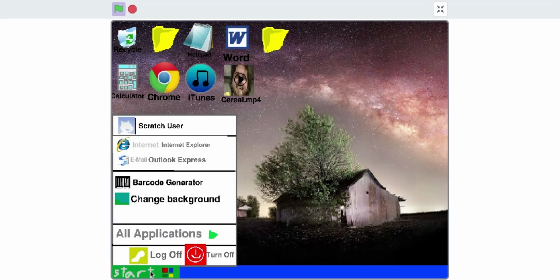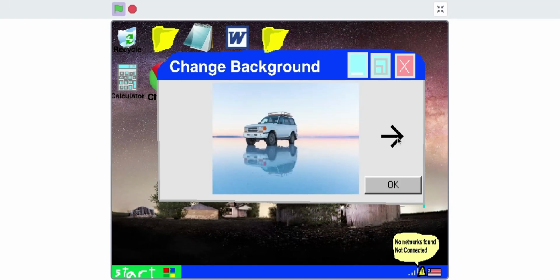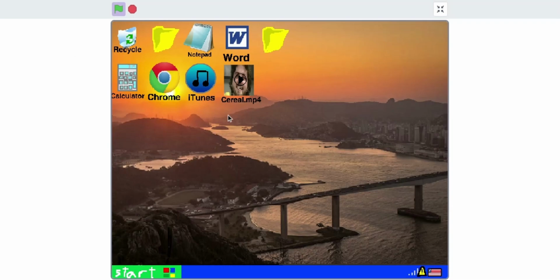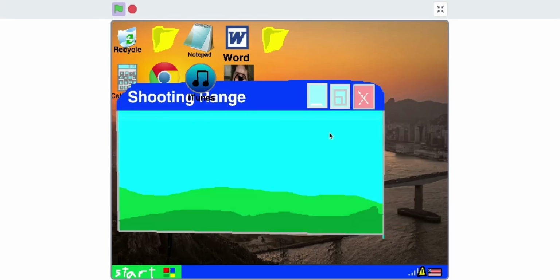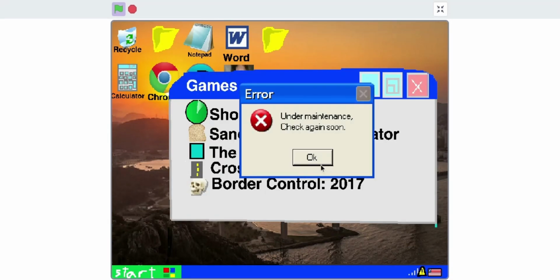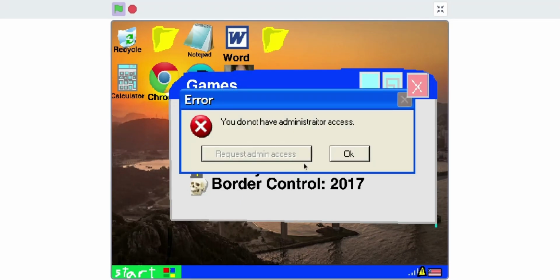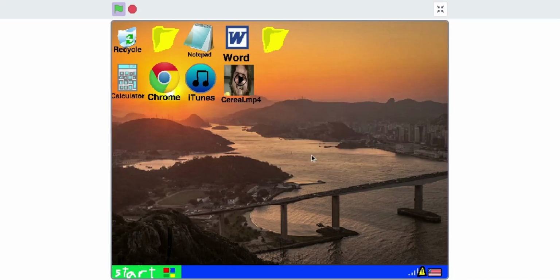Oh, this is kind of strange. Change background. These are strange backgrounds. I like this one. Motorcycle on the maintenance. Okay, that's nonsense. Sandwich. Okay. Some of this is not very good.